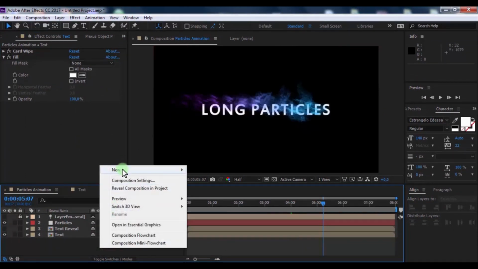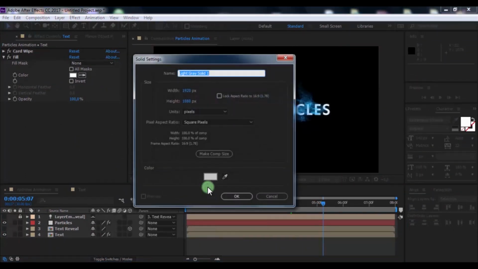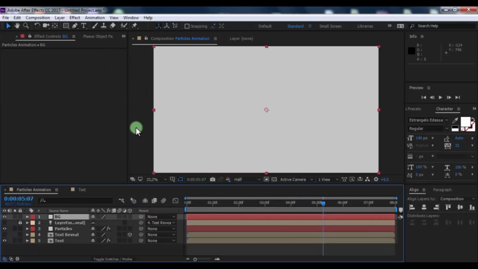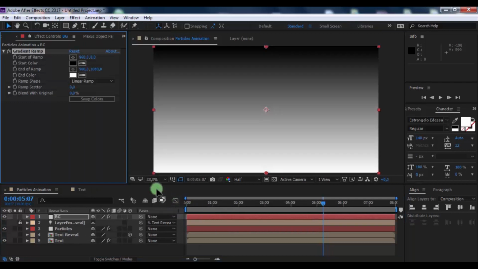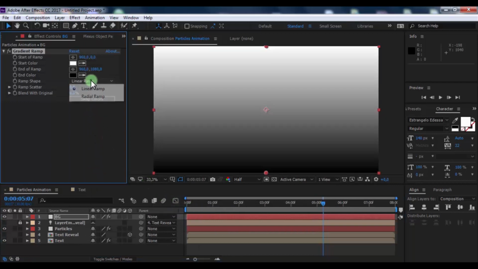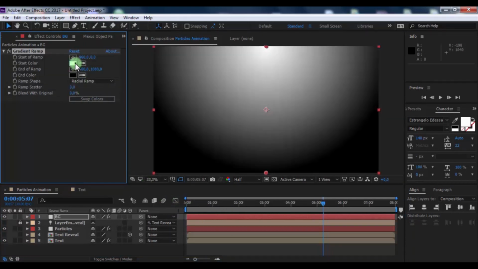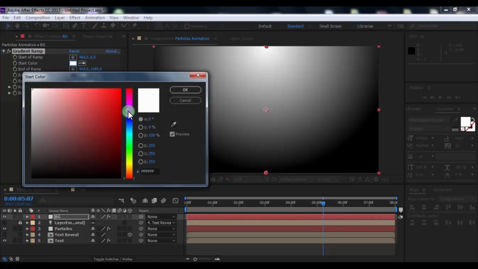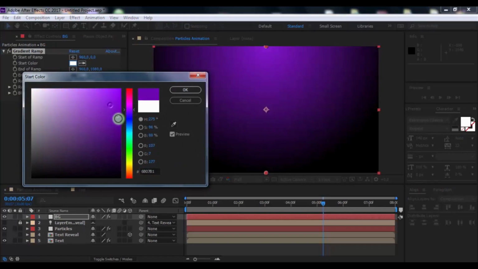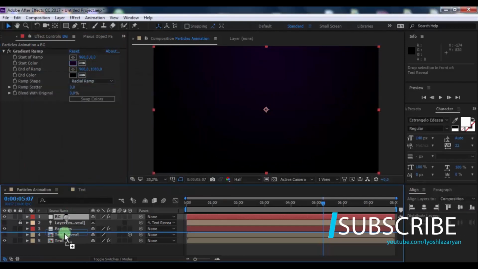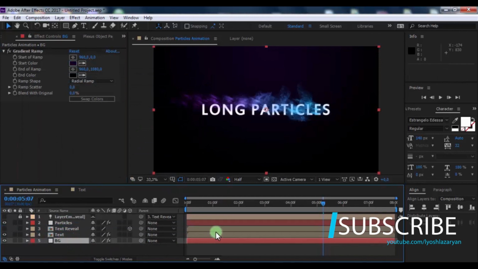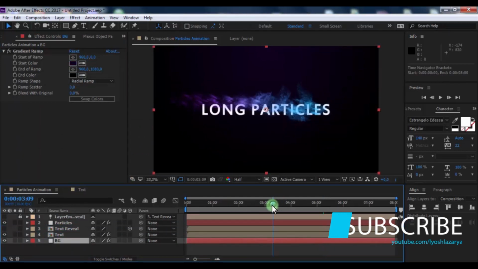Now create new solid. Name as BG. Add effect gradient ramp from generate. Click on swap colors, change linear ramp to radial ramp. And change start color to your liking. Click OK, drag layer down. Nice.